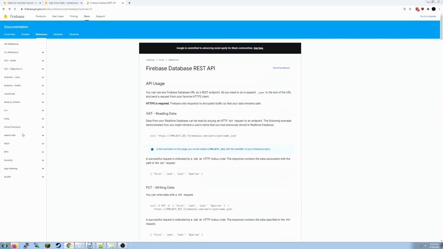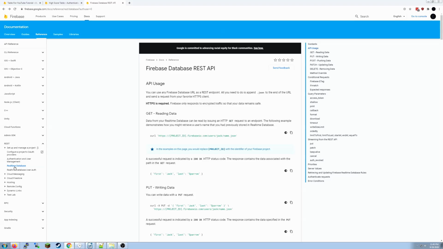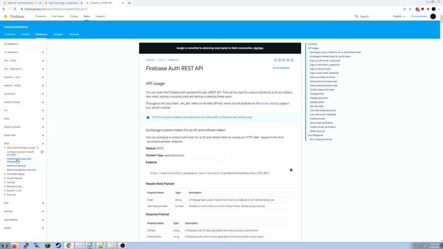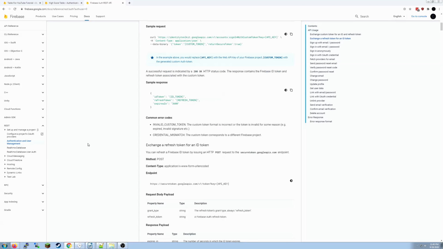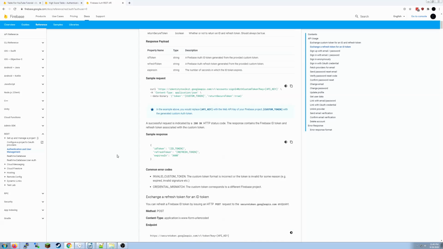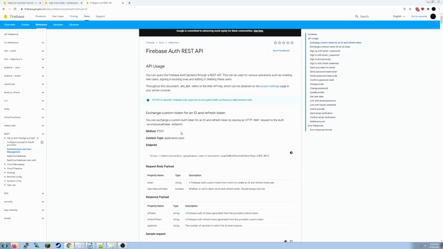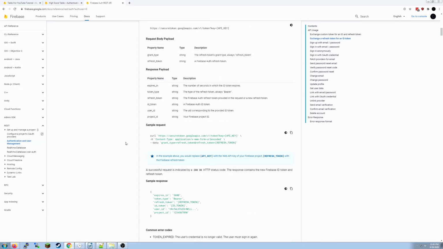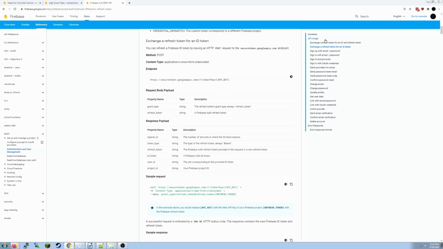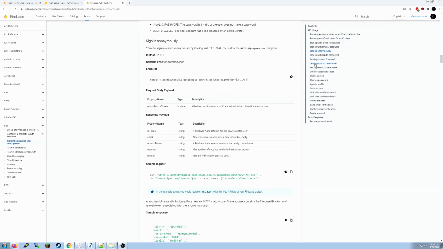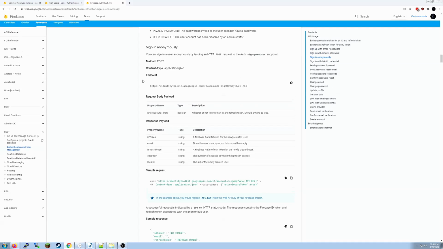Oops, not there. Just want the authentication and user management. There we go. That's the one I really wanted. So I got all this information from in here that I'm going to use in the actual GameMaker project. So exchange custom tokens for an ID and a refresh token, using the exchange refresh token for an ID token, and then you can sign in with an email, sign in anonymously. That's the one that I actually care about.